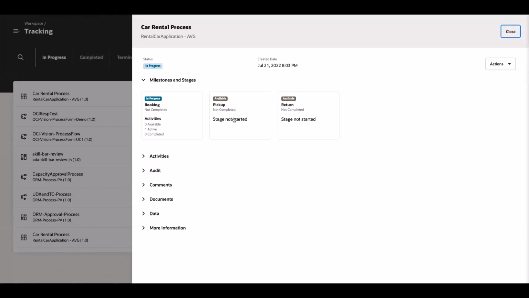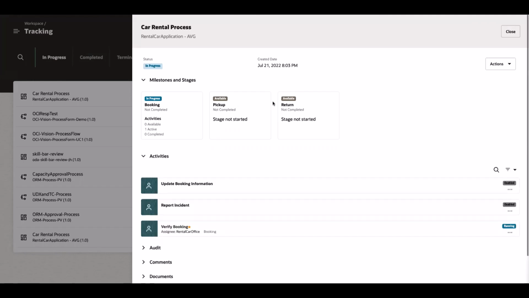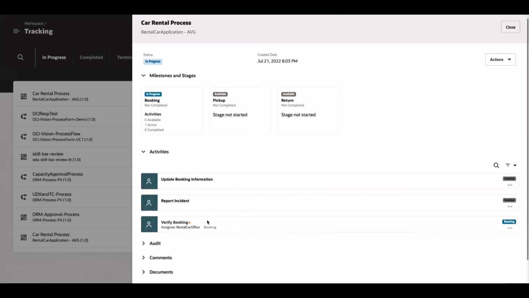This is the operational experience as far as the administrator is concerned. So now that I have initiated my process to book a car, you can now see that my booking stage is in progress. I can see the other stages are not started as they are event driven and they will only kick off once my initial stage is completed. I have other activities such as the ability to update my booking, report incidents that are enabled and available, and the primary task within the booking stage, which is verify booking, is now available and active.